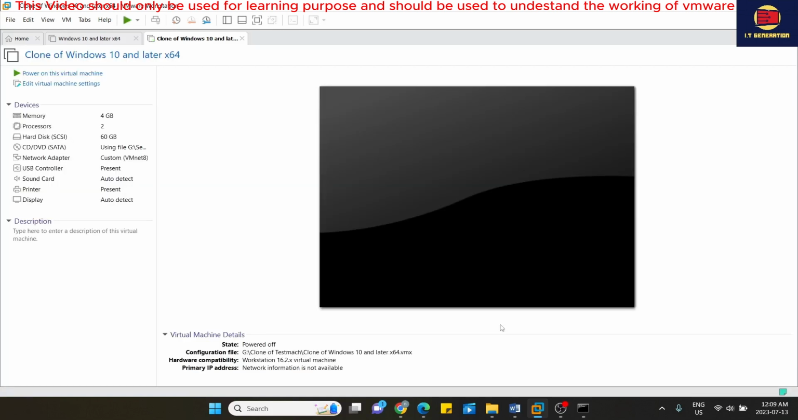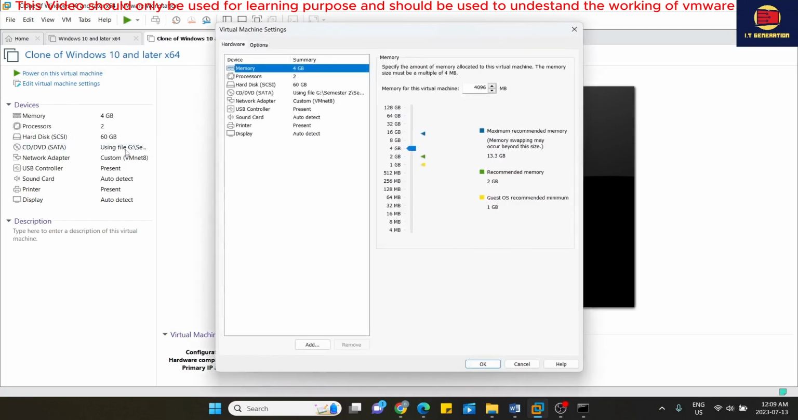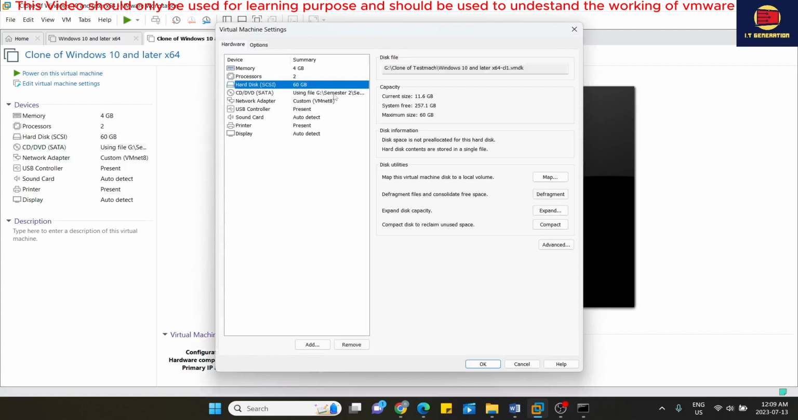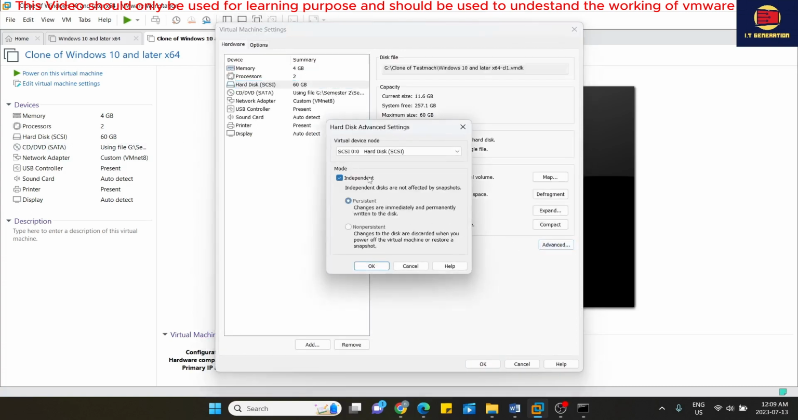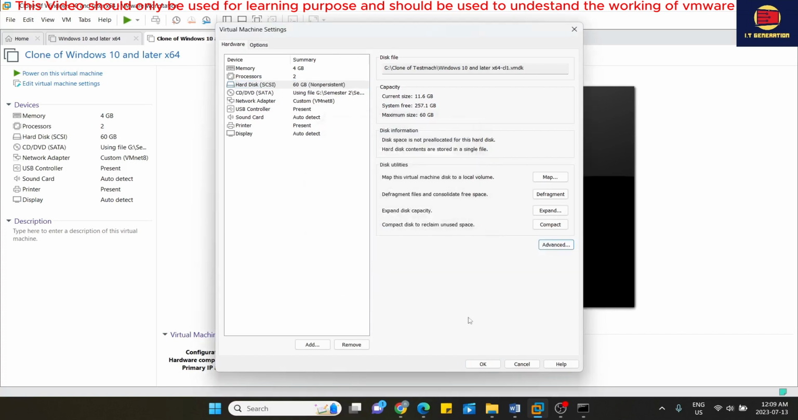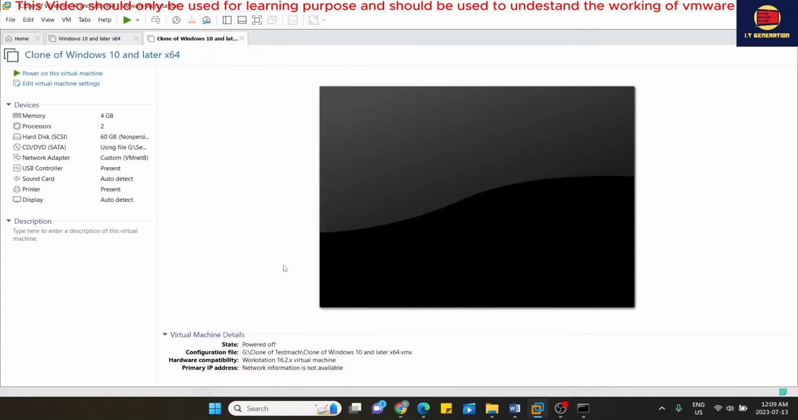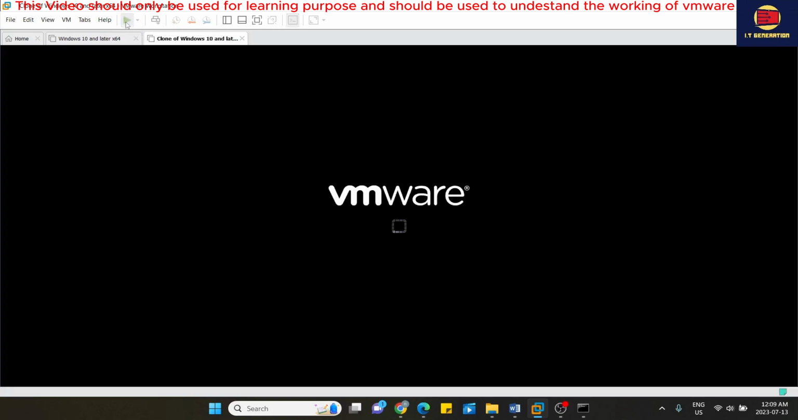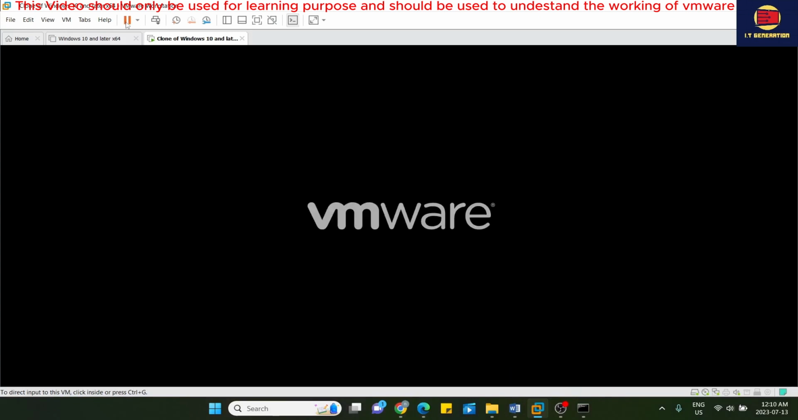Okay. So you have to go to VM settings, and go to SCSI hard disk, advanced, independent. Select this one. Okay. So now this clone machine is in a write protected mode, and this is done. Now you just have to do the same thing, share a folder and run the report, save the report, and that's it.